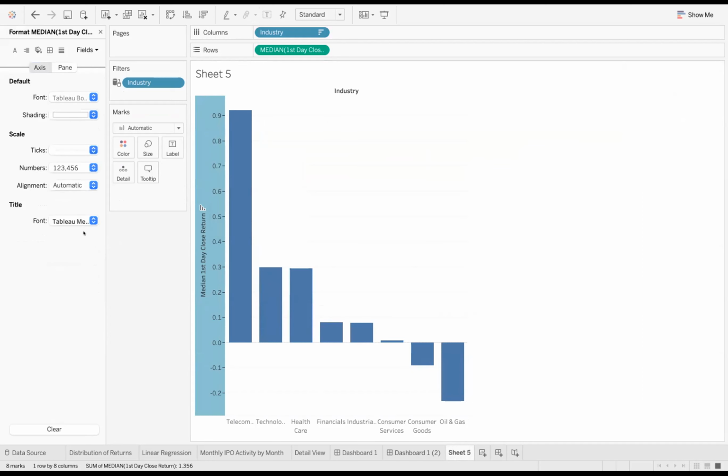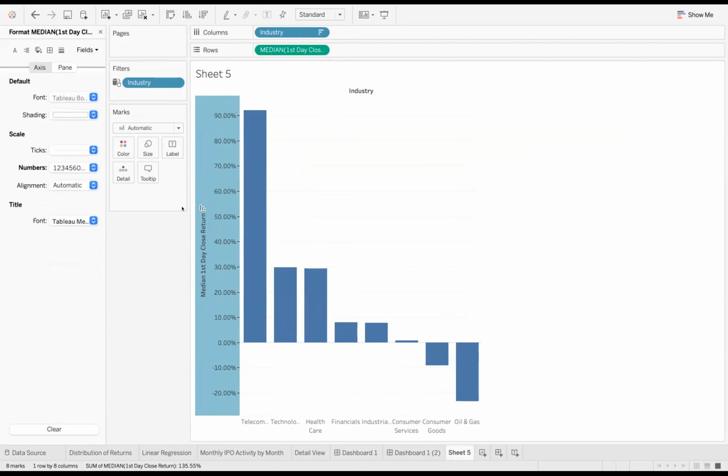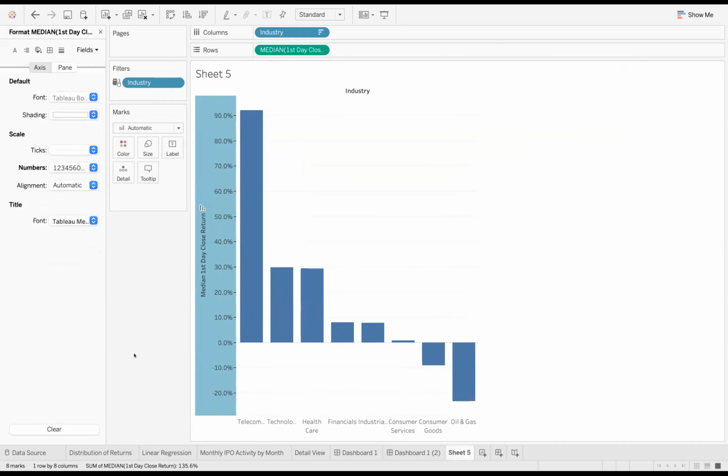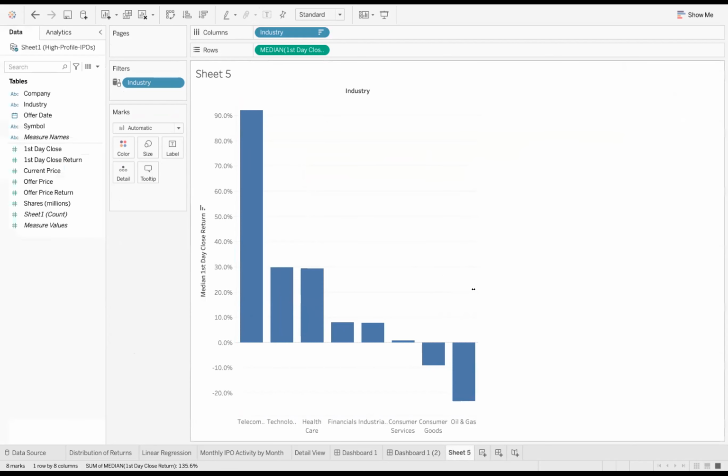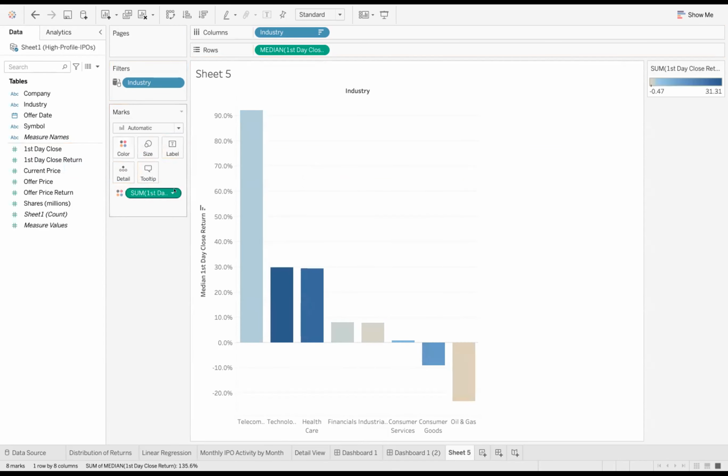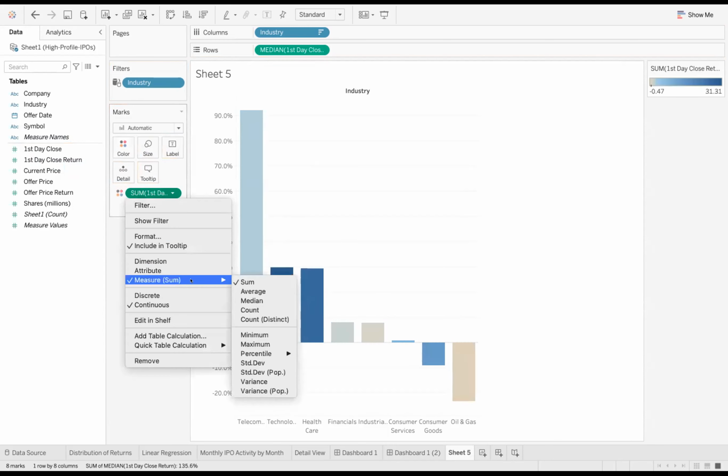And I'm going to change this to percentage, 1 decimal place, because that's the same formatting we're using there. And to get your color gradient, which is generally a good thing to do when we're talking about money or ROI or performance, the color palette you're going to want to use is typically green, red diverging. So what I'm going to do is take the metric first day close return, drop that on the color tile, and change that function to median instead of sum.